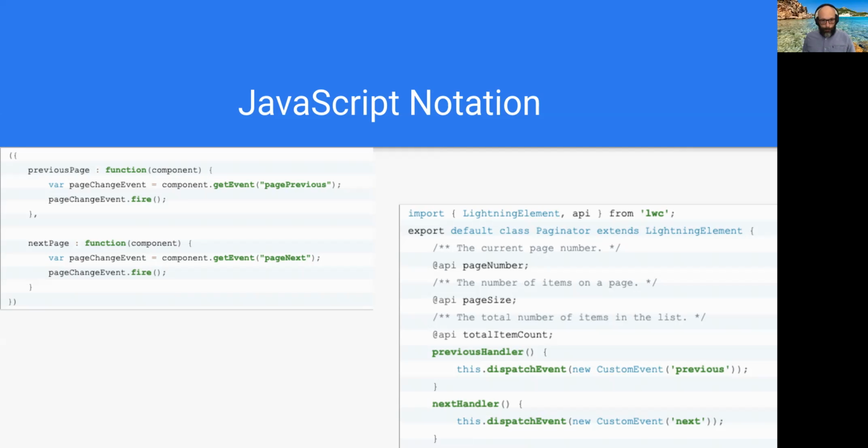In the Aura component, we had three files: the controller, the helper, and the render. In the Lightning Web component, instead, there is just one JavaScript file. In Aura, the JavaScript file was an object in object literal notation with pairs of name and value, so the function acts as a value.